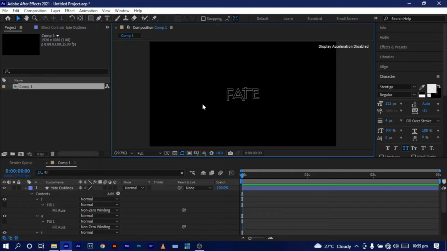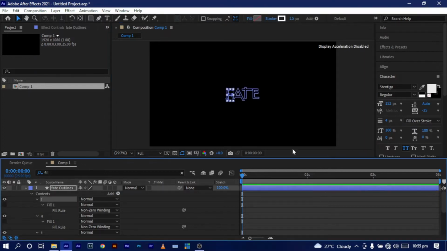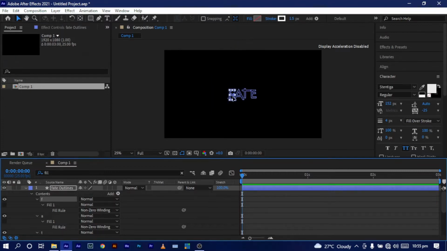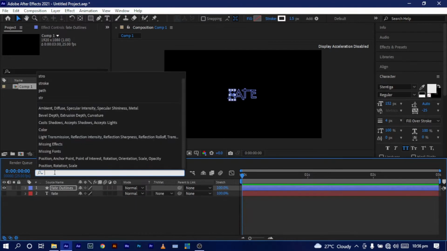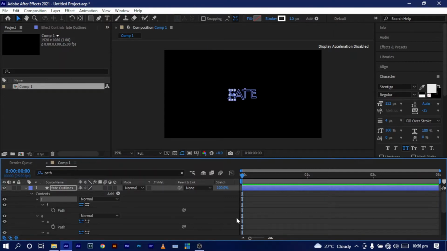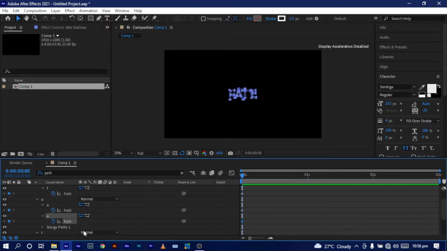So the next thing we're going to do is come down here, click on your F inside here. Let's zoom in. You can use your ruler. Now I want to animate this flying in from the top here, stretching from the top. Now what I'm going to do is I'm going to come down here, click path, then make a keyframe on the path of everything.